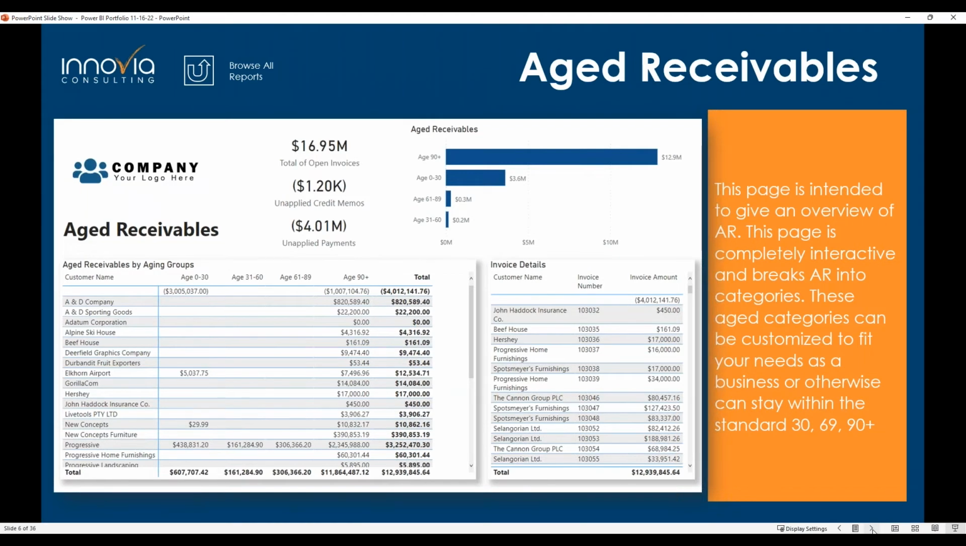And this page is intended to give you an overview of AR, and it is completely interactive and breaks AR into categories. These categories can be customized to fit your needs as a business, or they can stay within the standard 30, 60, 90 buckets.